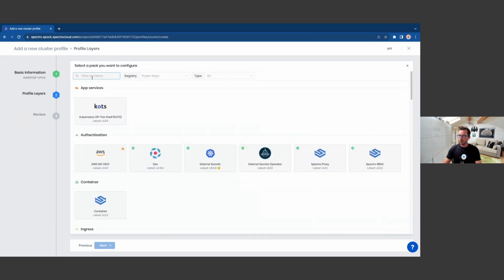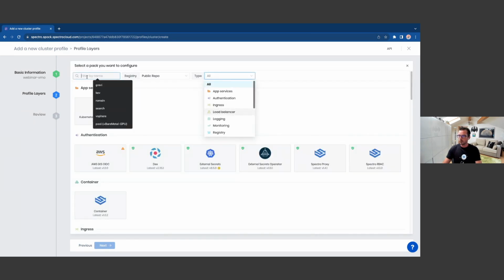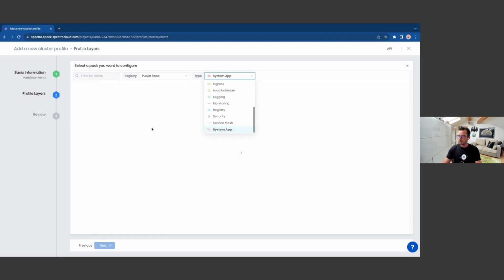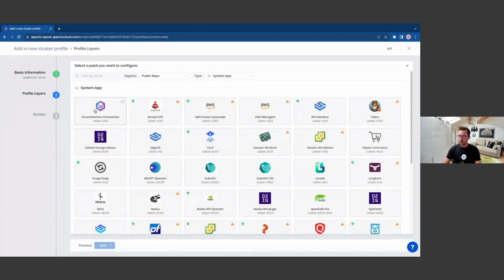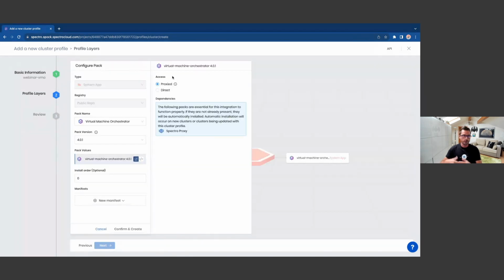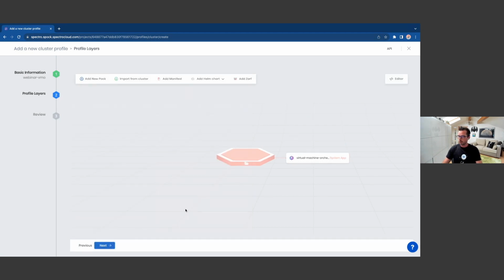And I can just add a new pack. I can either use the filter, or I know that it's in system app, and I just have that short tile. And you have some out-of-the-box configurations. You have pack versions that you can validate. And then based on that, you can just do confirm and create.